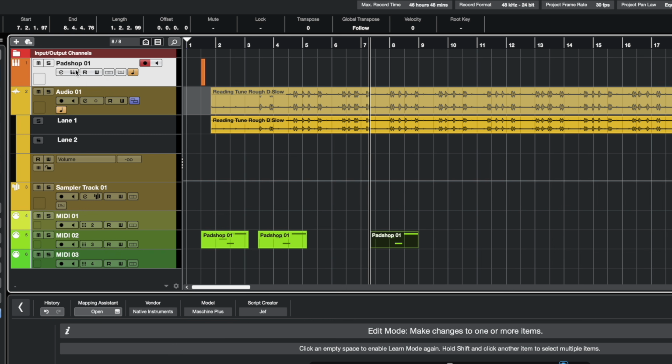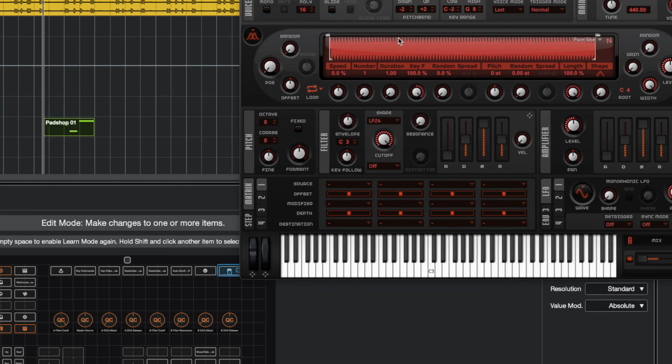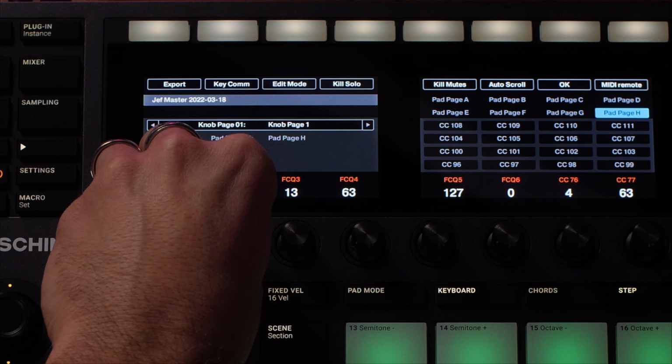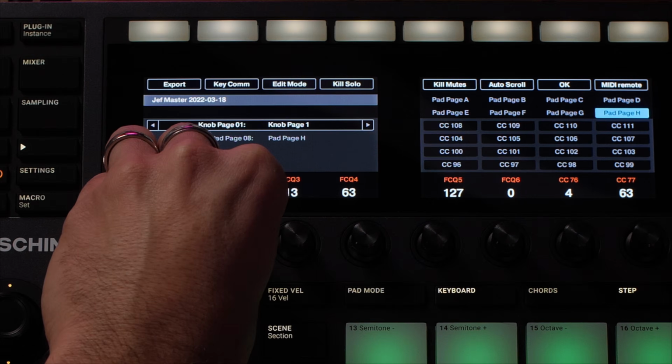Let's go to Pad Shop and see what the focus quick controls look like. I hit the quick control button, and you can see that this is active right now. So this knob is controlling filter cutoff. This one's controlling master volume right here.